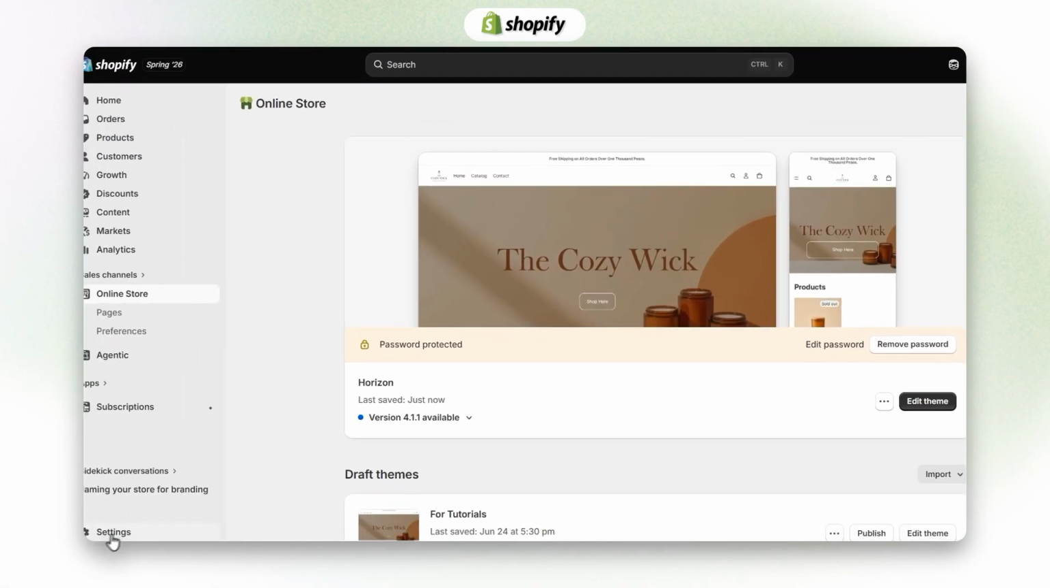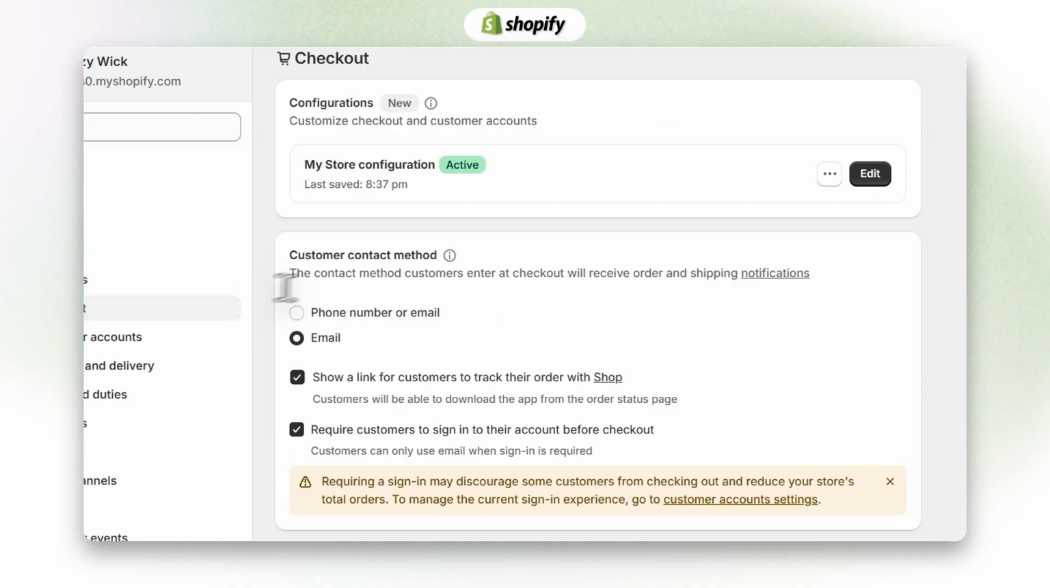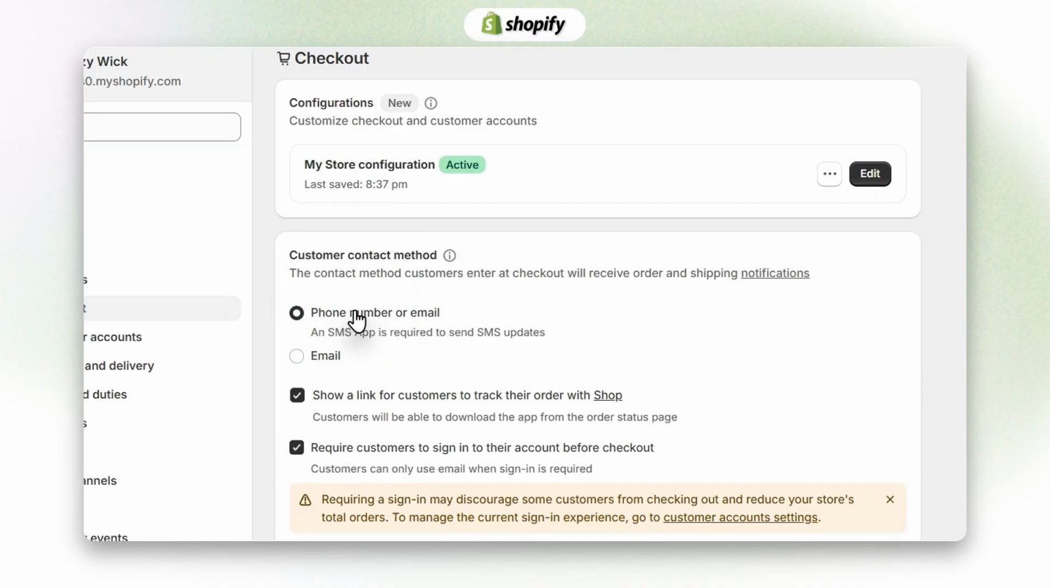Next, let us speed up your checkout. Go to your settings and click on Checkout. Look at the Customer Contact Method section. To reduce friction, make sure you allow customers to check out using either their phone number or email.